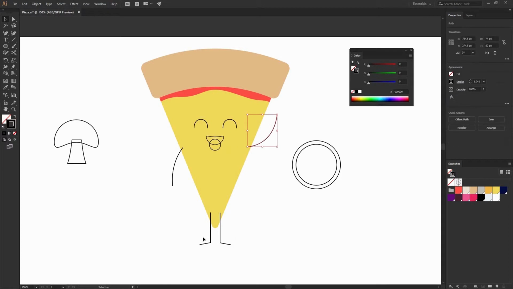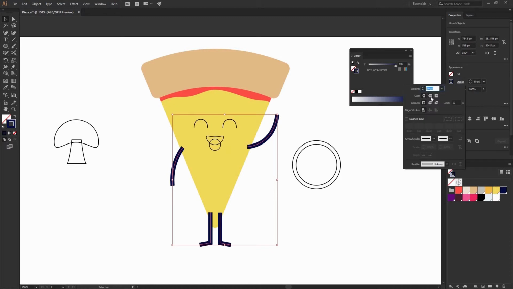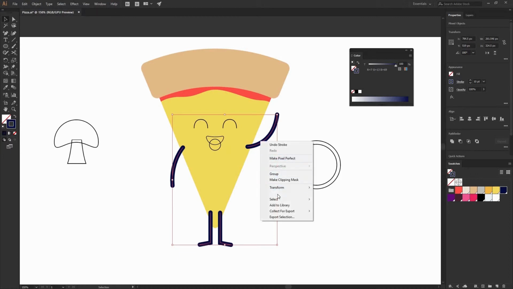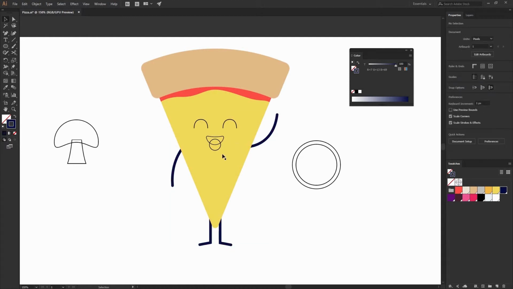Alright, so next I'm gonna work on my hands and legs. And I'm gonna change the color to this dark blue. I can increase the stroke width to something around 10 pixels. And clicking here I can get the caps, so I want them to be rounded. I actually think 10 pixels is quite a lot. So maybe first let's right click, arrange, send to back, and decrease the width to 6 points, so that's better.